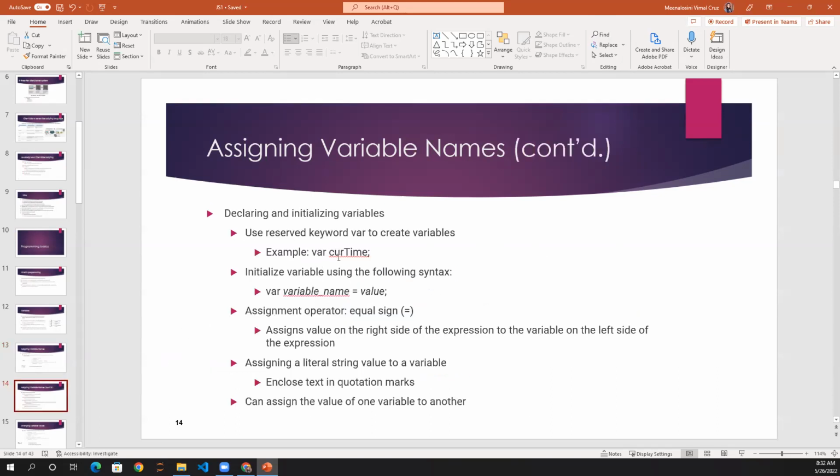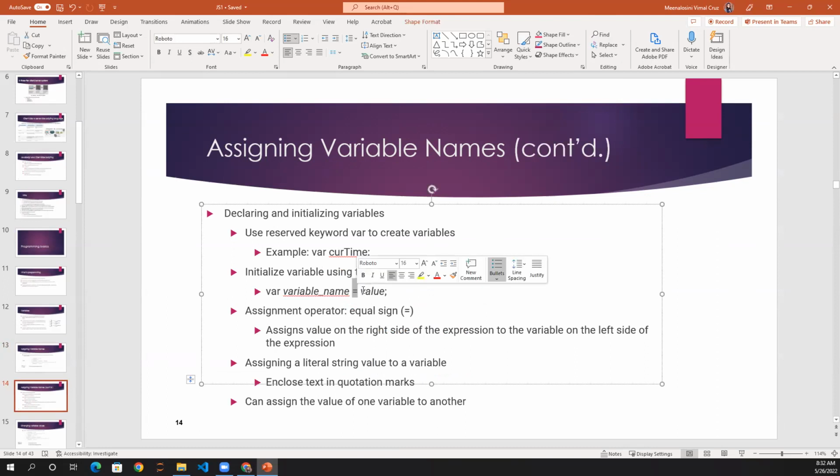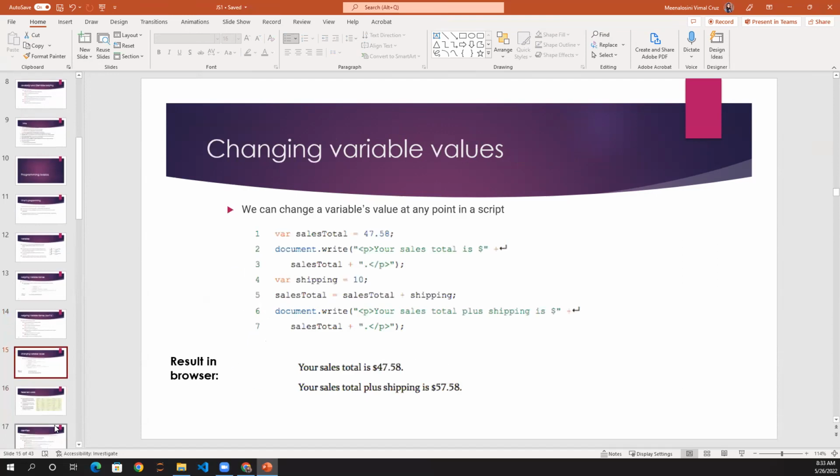For assigning the variable, you have to have the var keyword, then the name of the variable, the equal symbol, and the value that you want to assign to that variable. This is the syntax. So this is the syntax to assign any variable.